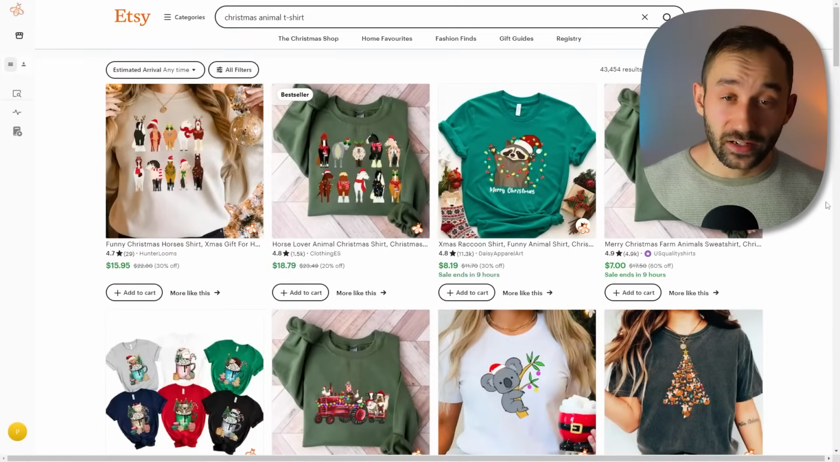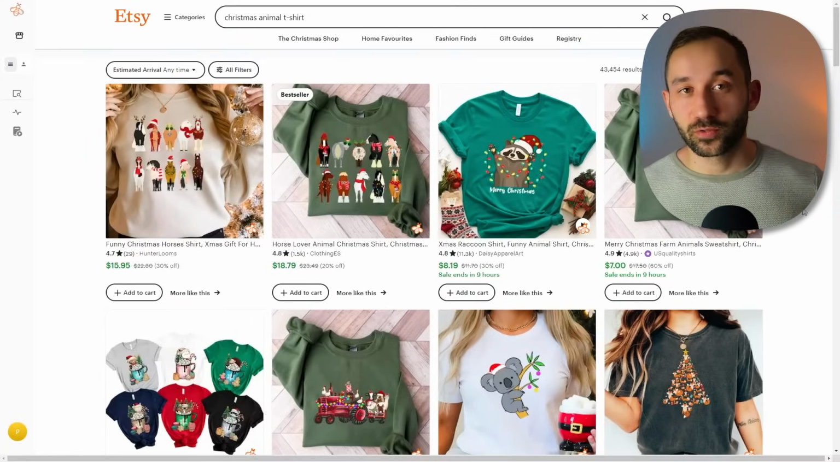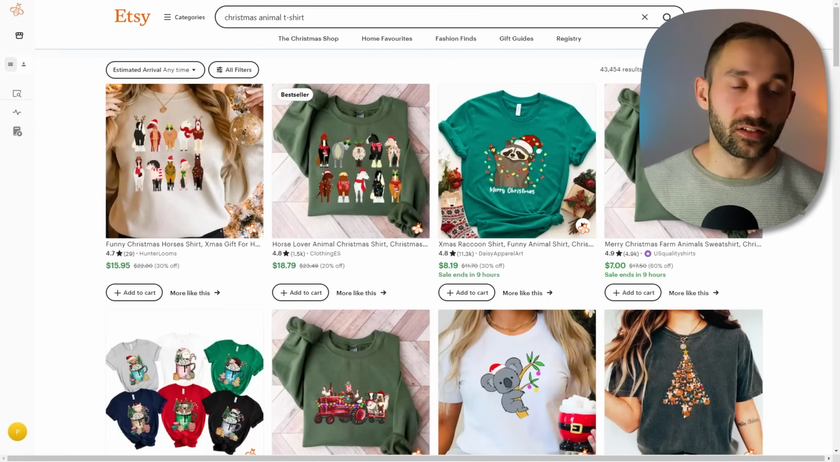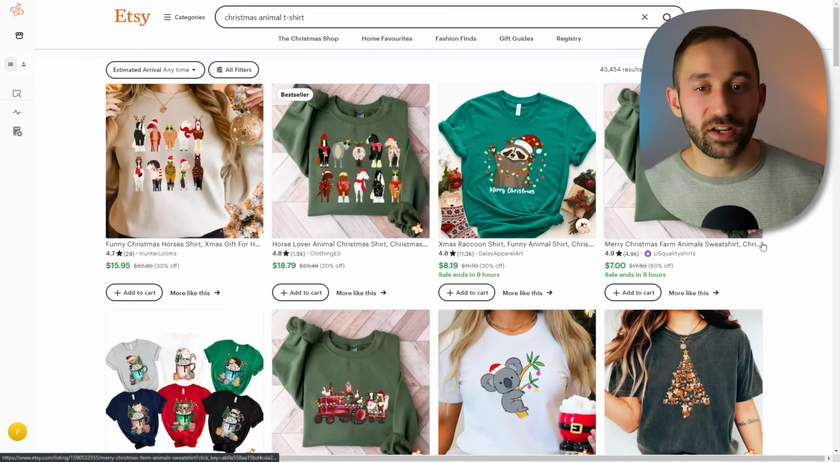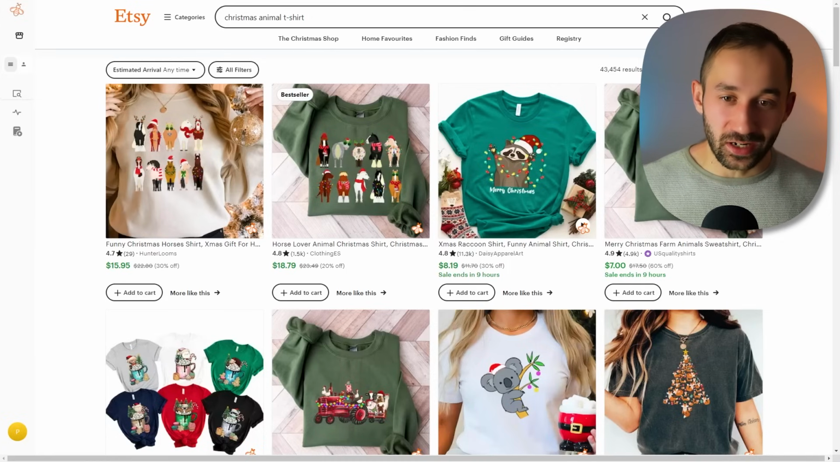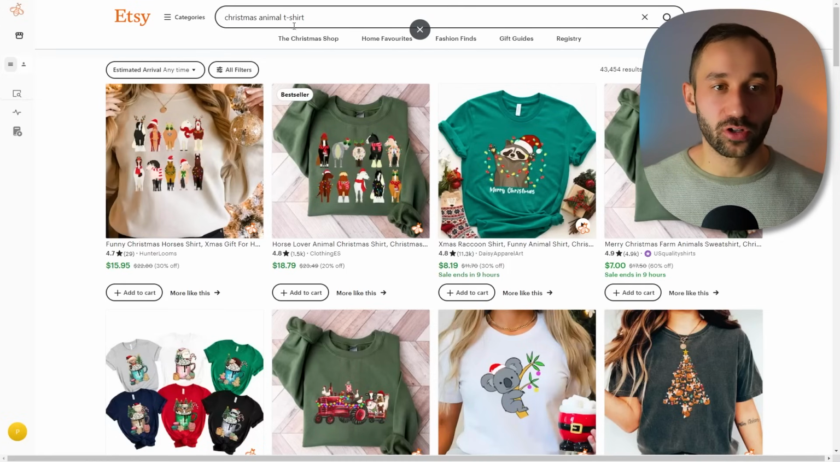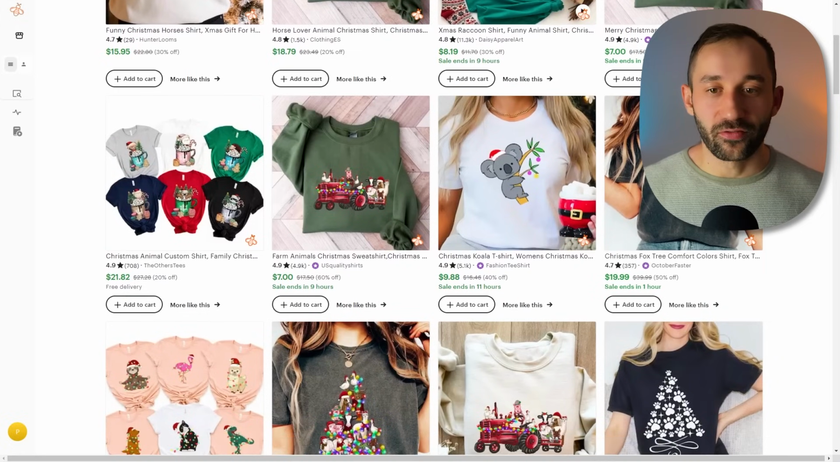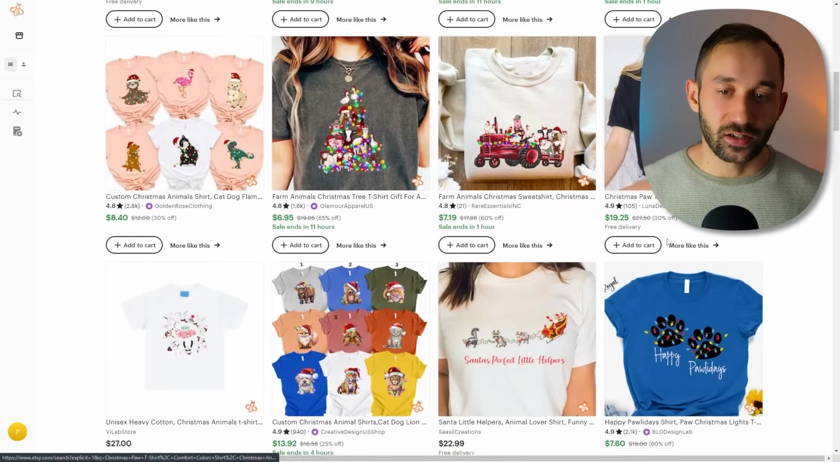Before I show you the next prompts, I wanted to give you a few tips right here on Etsy for finding design inspiration, ideas for phrases, and also to pick some niches to enter. So I've typed in Christmas animal t-shirt right here into the search mask, and we can scroll down and find a lot of different design ideas already.